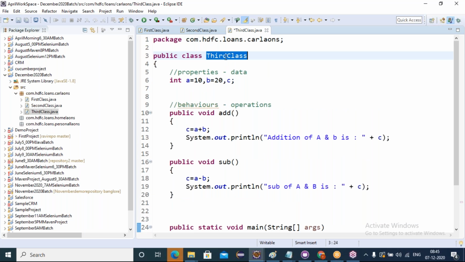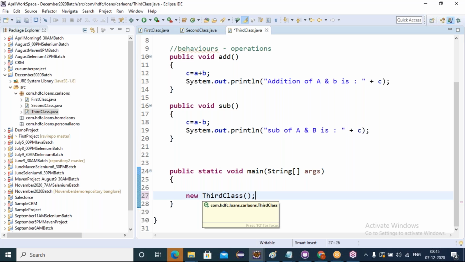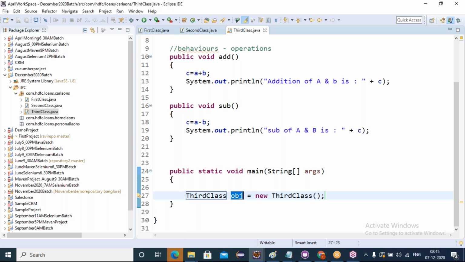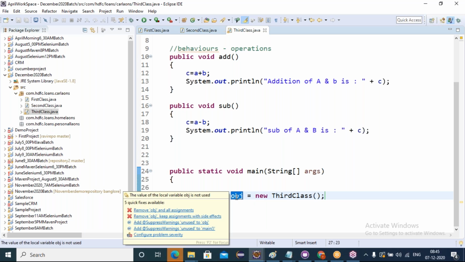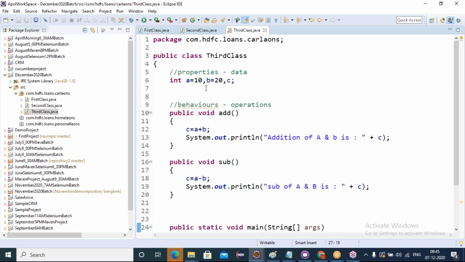So what is the class? Third class. For this we have created an object. So new third class. Okay, this I stored into one variable of third class type. This is the class object. I'm storing it into one reference variable, of what type? The third class type.